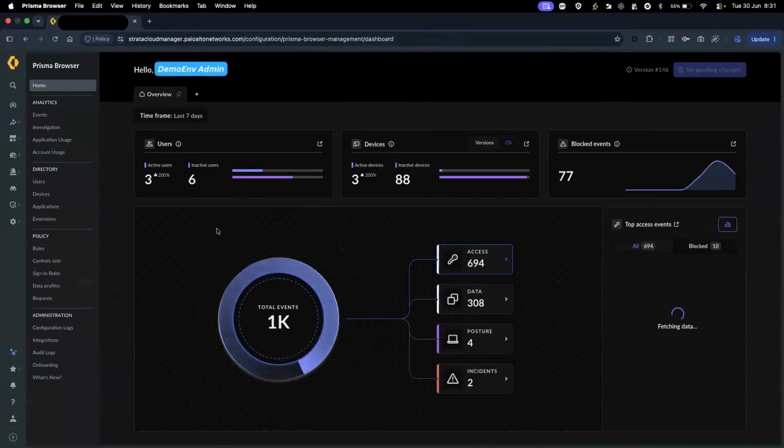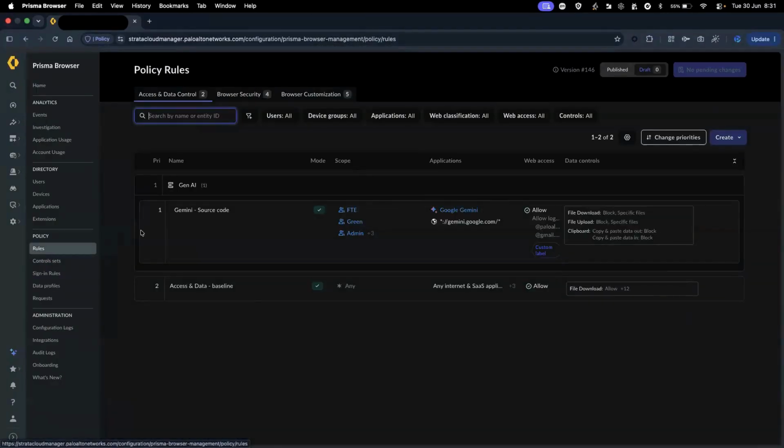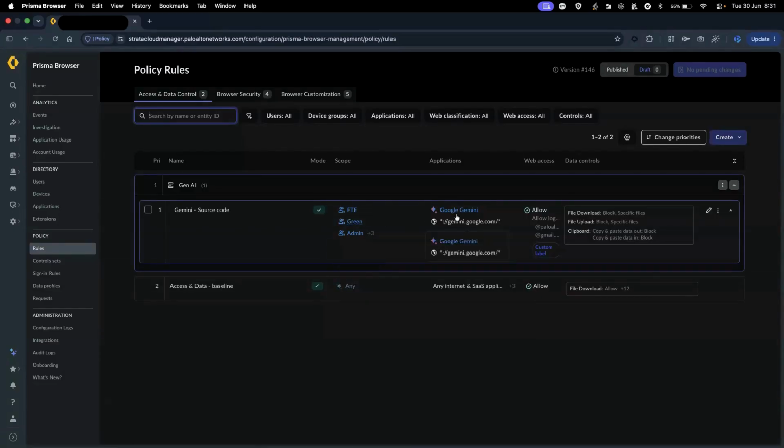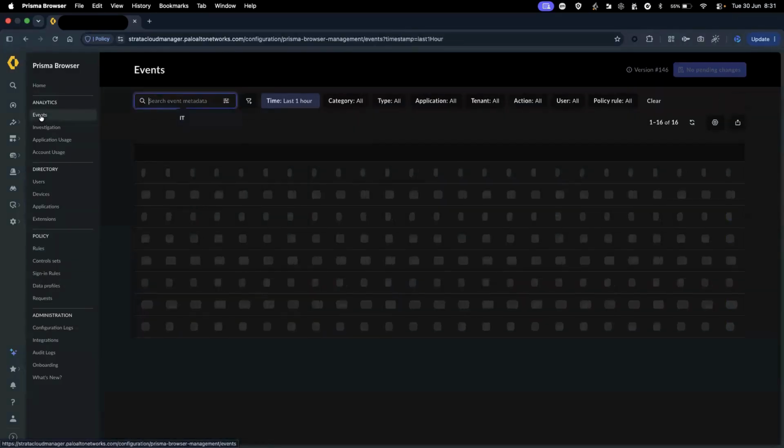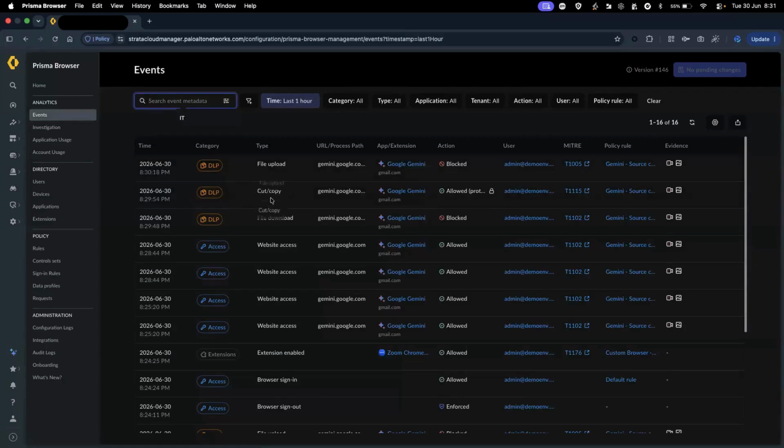Now let's log in to the Strata Cloud Manager to review the underlying policy configuration along with the logs generated. Here's the policy we created. You can see the policy clearly identifies the targeted users and groups, the specific application ID, URL, and the corresponding enforcement actions. For any administrator, granular logs are absolutely crucial.